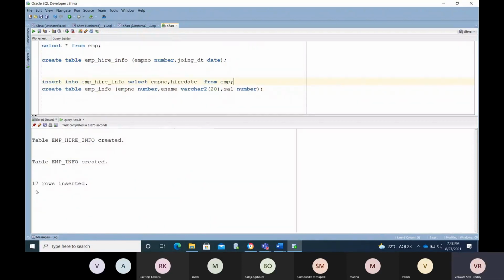So it is moving, 17 rows are inserted. I have moved only two columns of data here. Now I am moving the data from here. We are doing this manually here. These things will be put into some procedure. That's what we are observing here: how things happen in SQL and how they happen in PL/SQL.